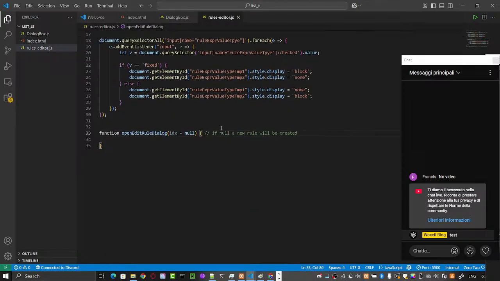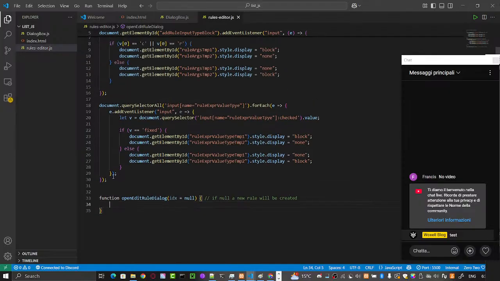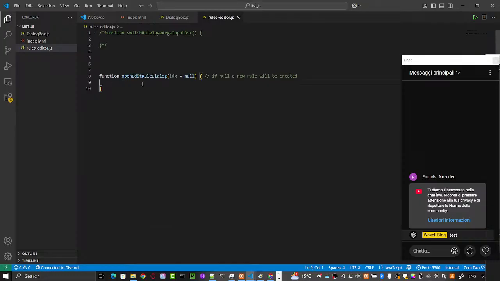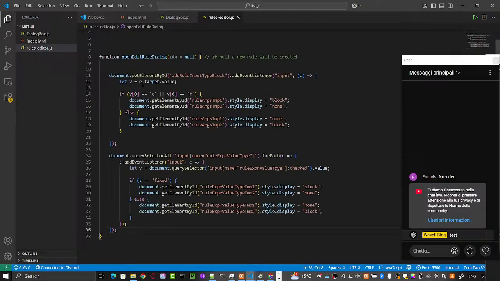So if the index is null, a new rule would be created when we hit the enter button, right? So let's set up this. What we need to do is, you should definitely do this.